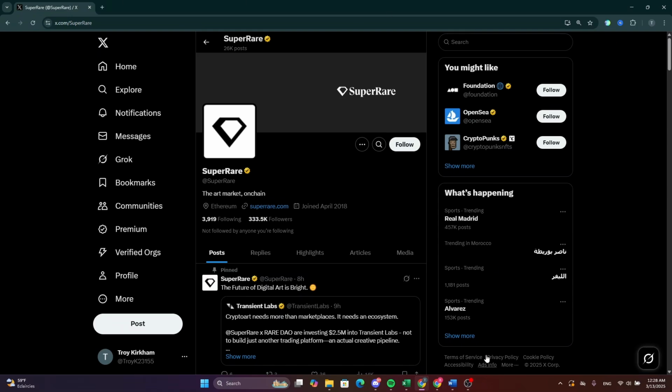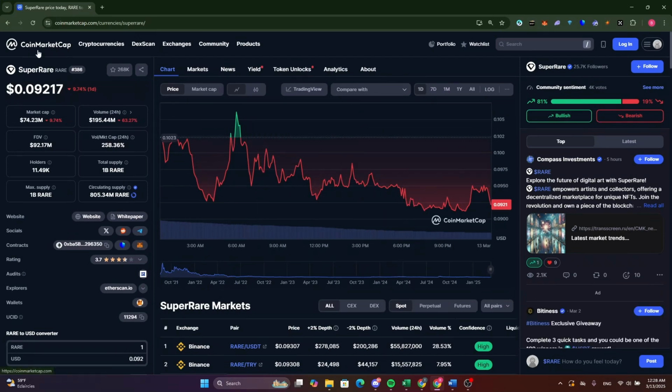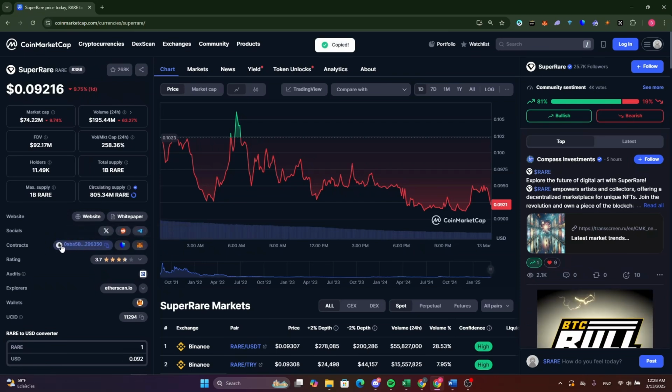But before going on to buy this token, make sure to keep following the updates about this token. As you can see, this token is available on CoinMarketCap. To be able to buy this token, it's easy and simple. Click here to copy the token address. As you can see, this token address is under the Ethereum network.